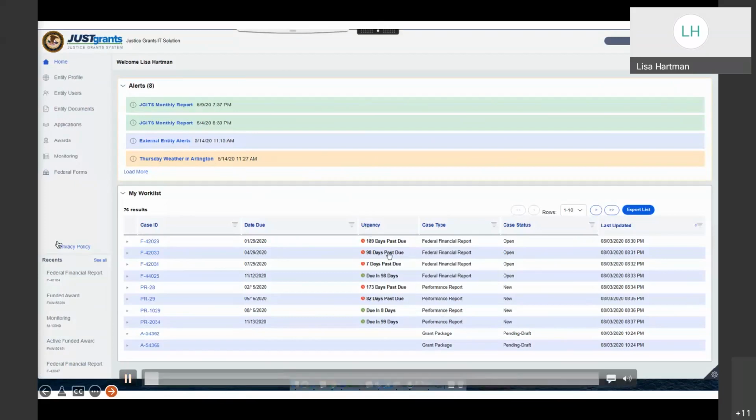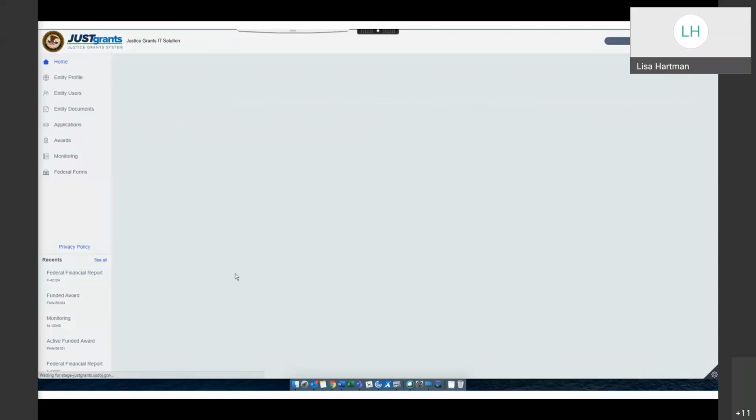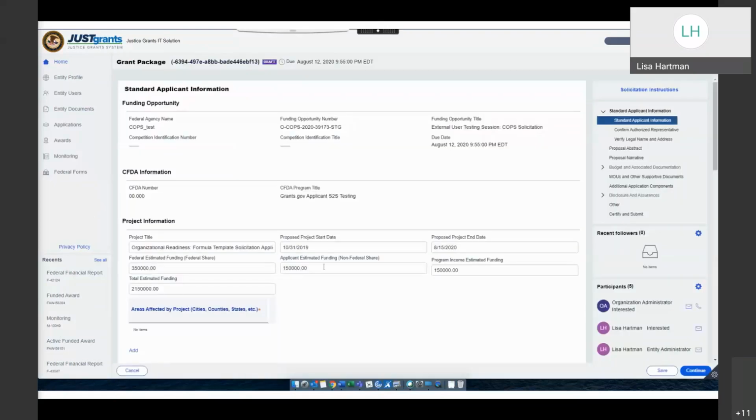Now, because we're starting in the work list and we know it's assigned to you, the application, when you open it, is going to open directly into edit mode. You're not going to have to do anything to be able to edit it. So this is what the application looks like in JustGrants.